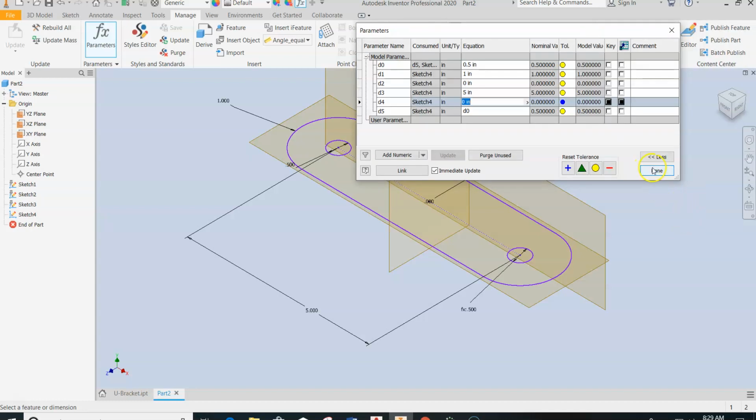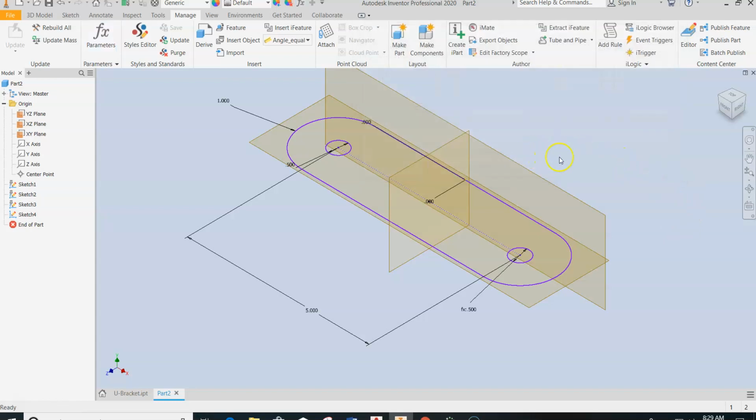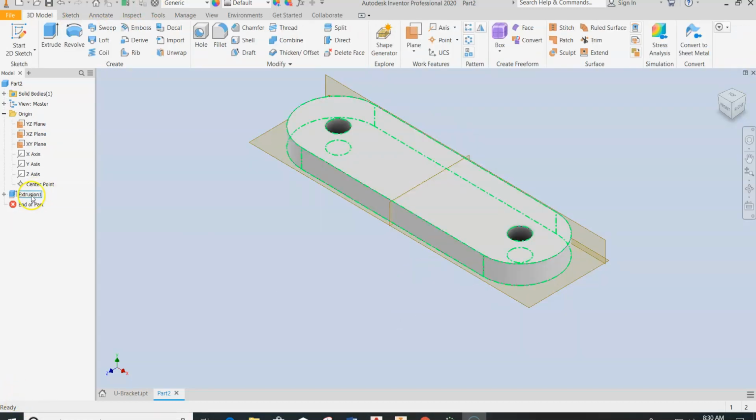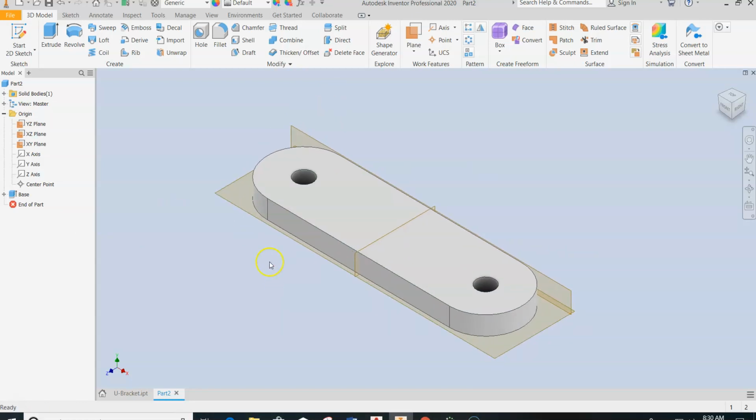So I'm going to finish this up. I'm going to hit done, and I'm going to go ahead and extrude this and finish this part. As done in the past, we can name this part. So I'm going to go ahead and name this base so I can keep track of the part that I'm working on. So the next thing we're going to do is look at making a few modifications.